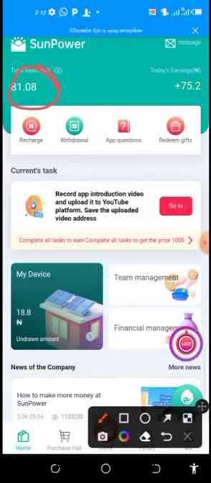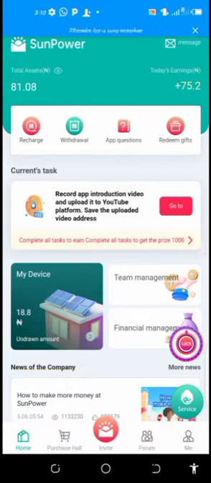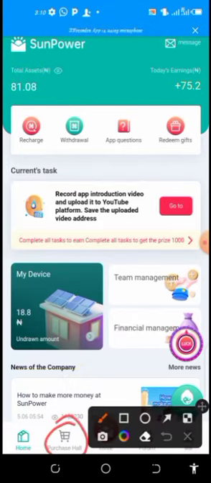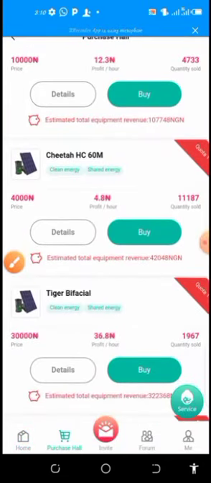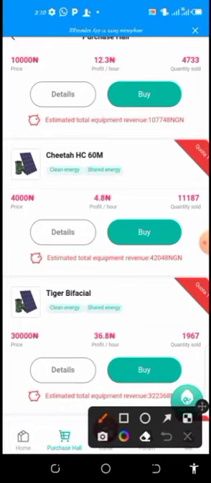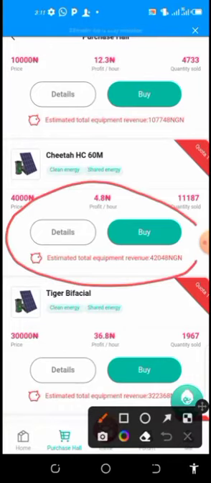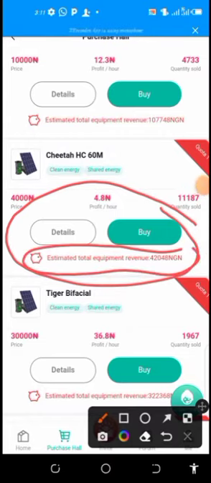Right now we'll click on purchase hall. When you look down here, you see a purchase hall. You click on it to take you to a page like this. So this is the product that you are going to purchase to start earning. Look at this, guys: estimated total equipment revenue. This is the total equipment revenue that you estimate when you purchase this plan.